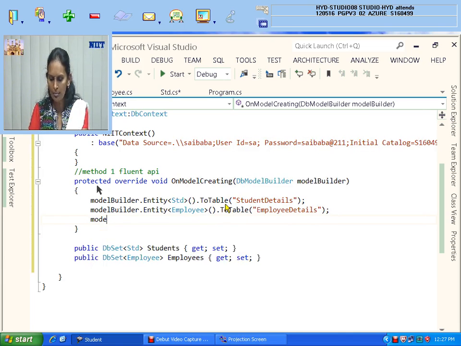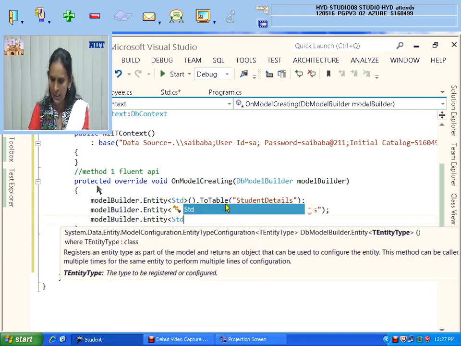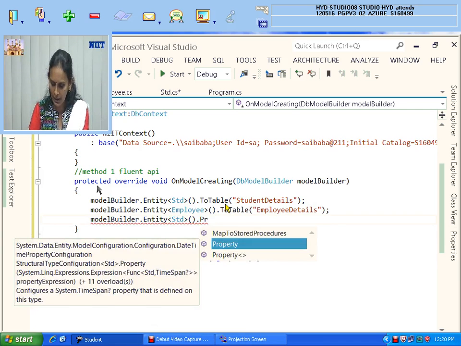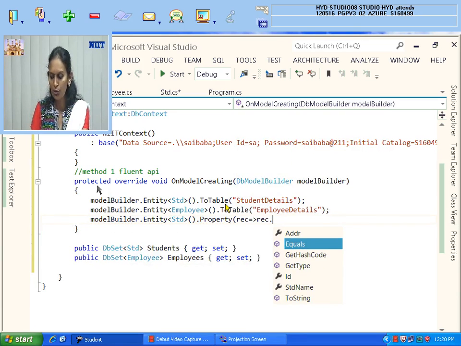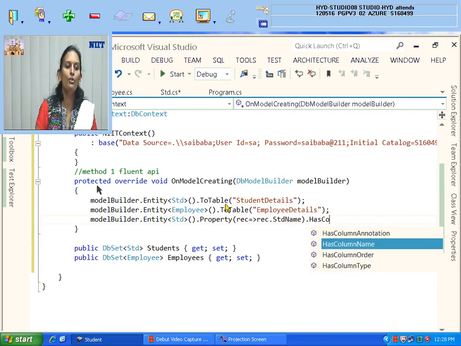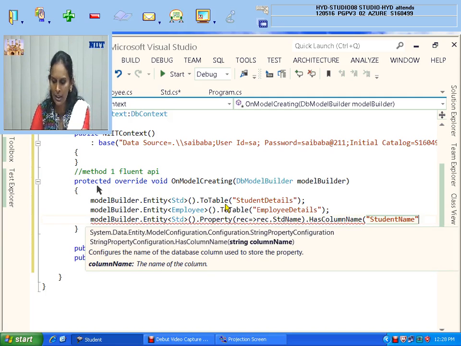Model builder dot entity of STD, in that you refer to the property, which property to be referenced is REC. In that record, which property's name you want to change, STD name property, HasColumnName will change the name of the column to whatever you want. What is the original name? STD name. But what do you want to give? Student name.